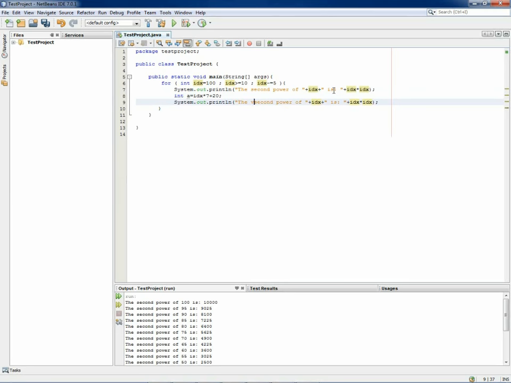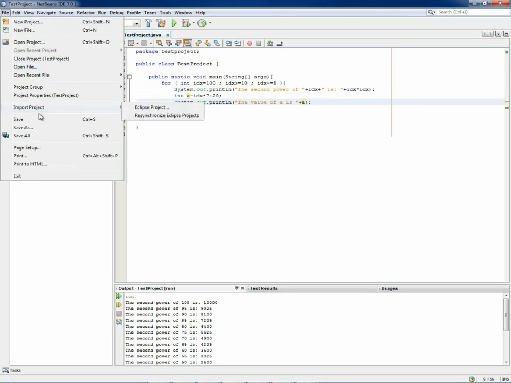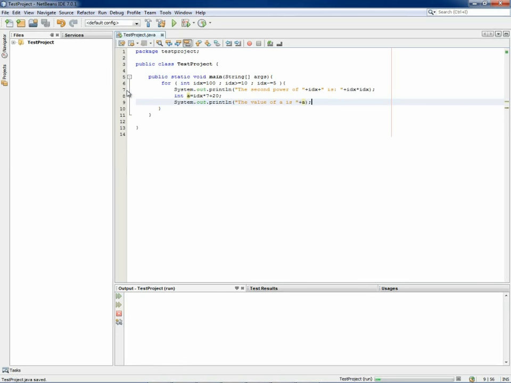And we are going to say that the value of a is a. I think it's okay this way. So now we have multiple lines in the brackets, these curvy brackets. This means that they belong together. They are all part of this for cycle. Each time the cycle goes, these will run. These will be executed.